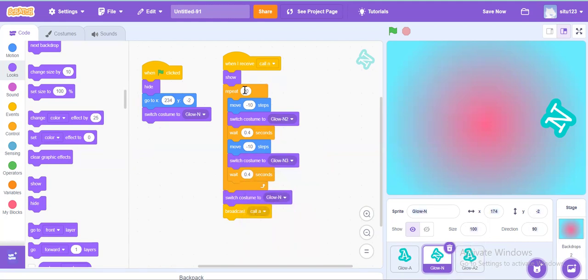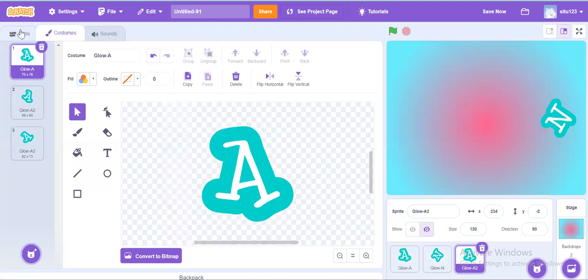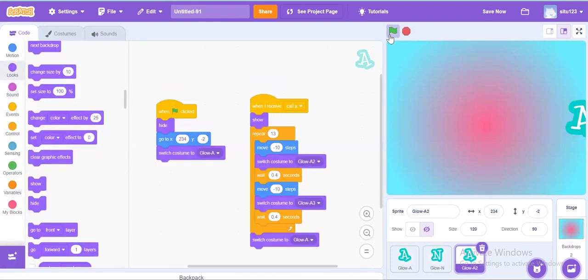Now running this loop 16 times. See, this is very fast and very simple. And here, glow A, hide, and 13 times call A2, A3. Yeah, glow A and perfect. We have already these glow 2, glow 3, A3. Now let's see.